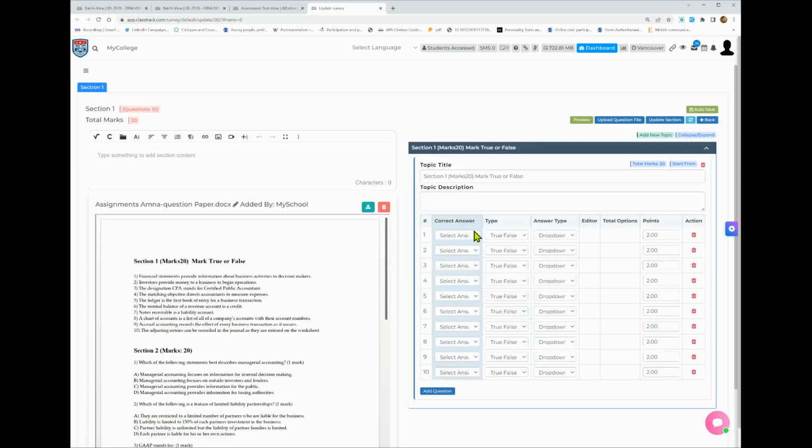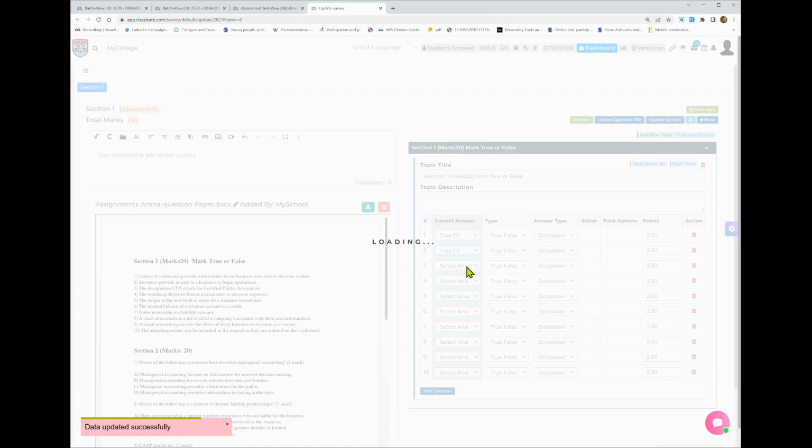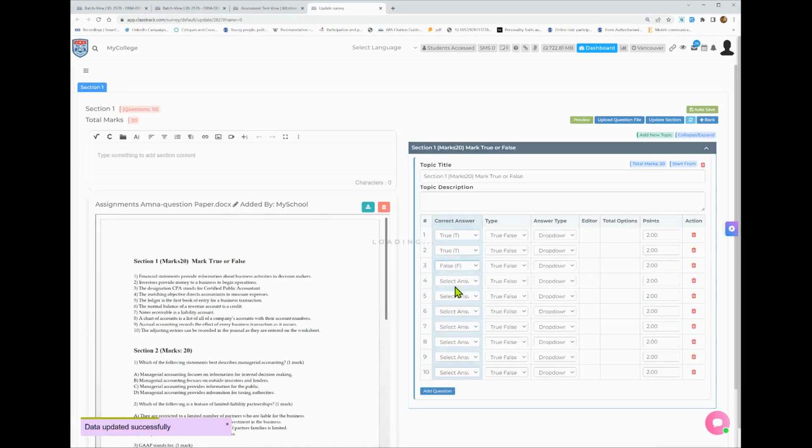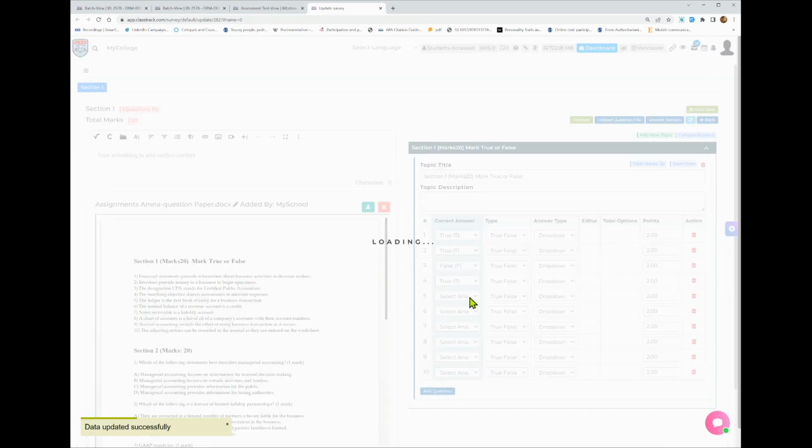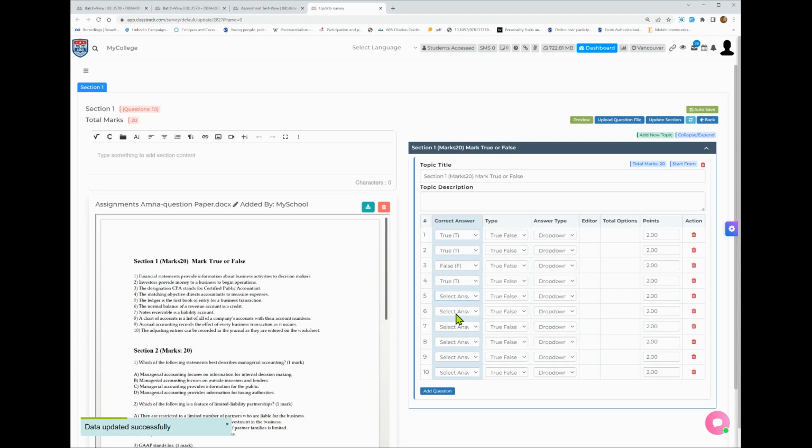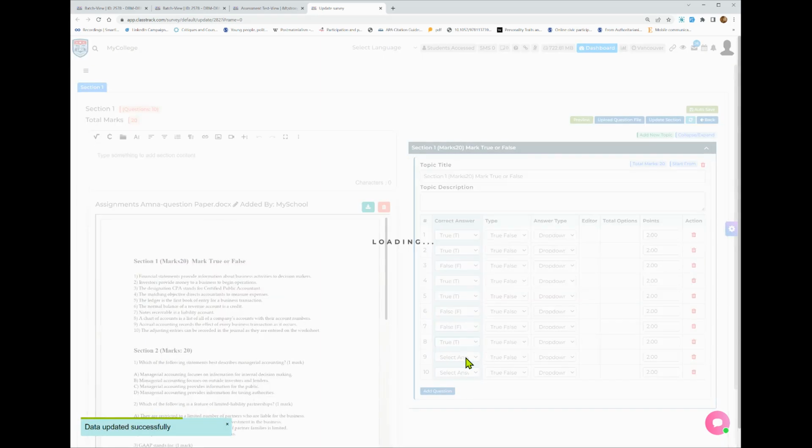I have the answer key on the other screen, so I will just mark the correct answers here. That is in the answer key. So all I did was create the answer structure and specify the correct answer so that it can be marked automatically. And that's it. So your first section is created.